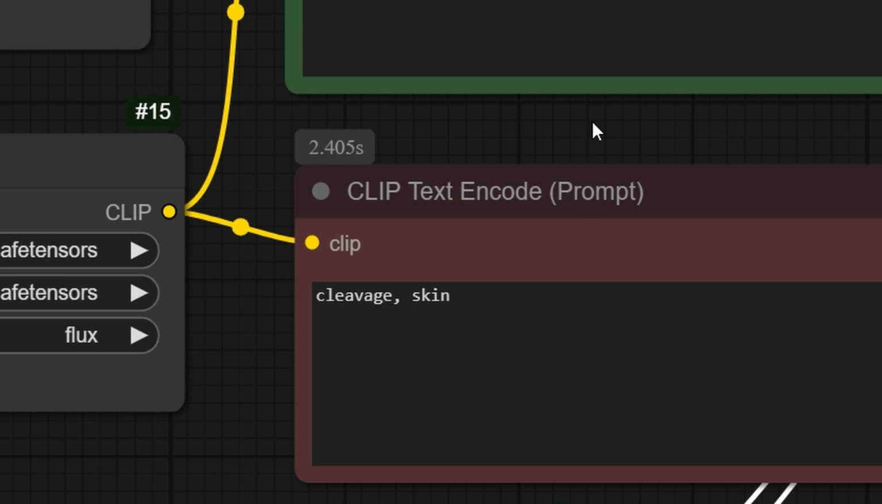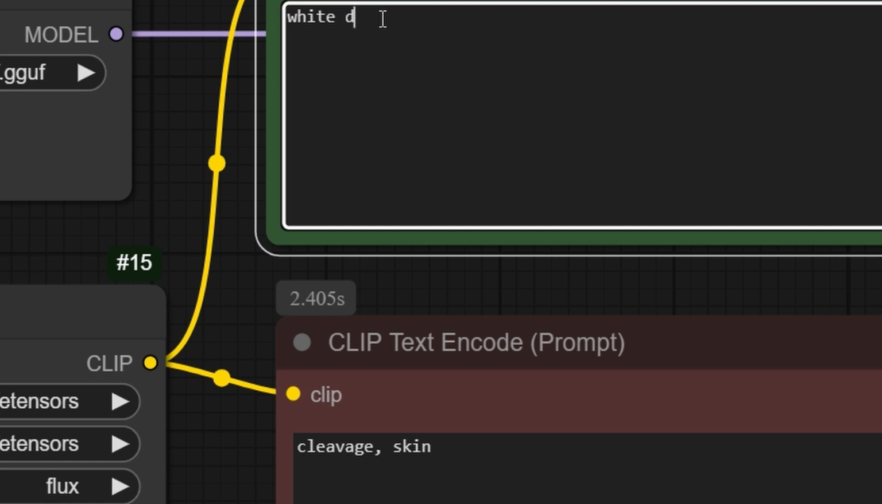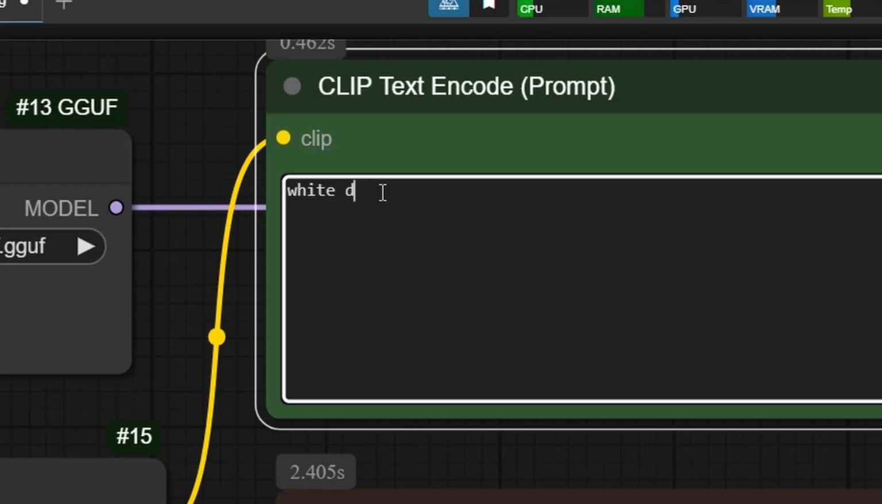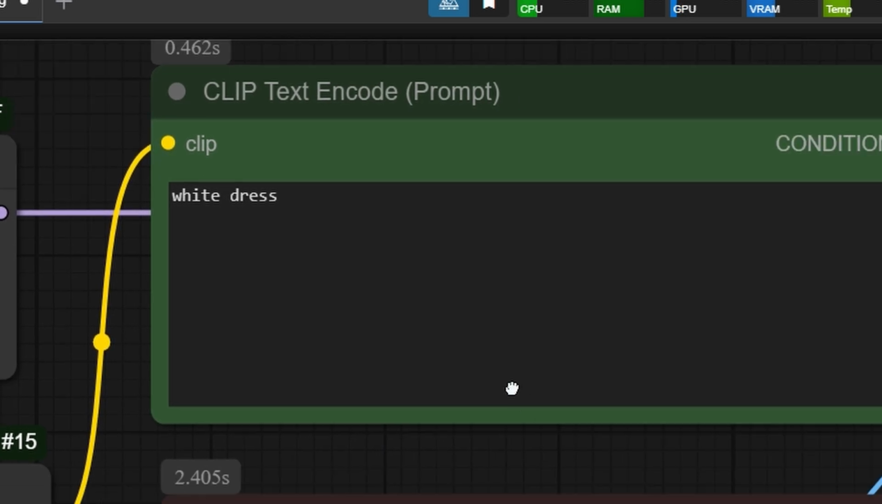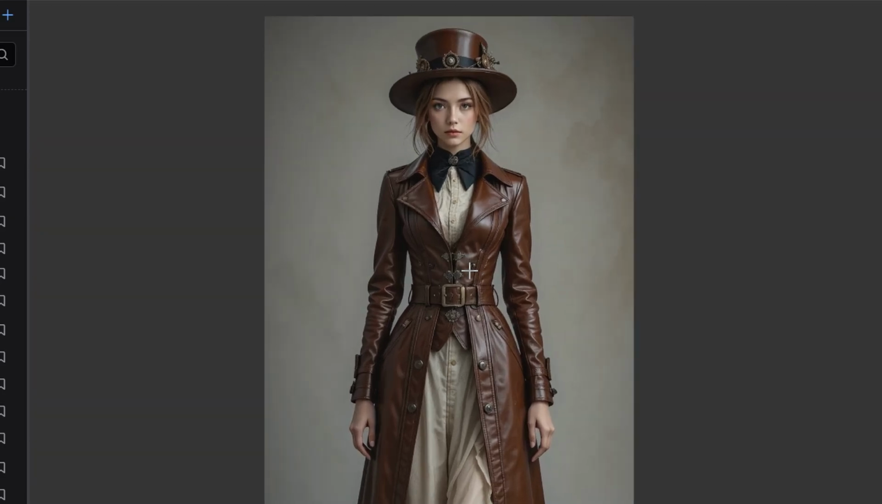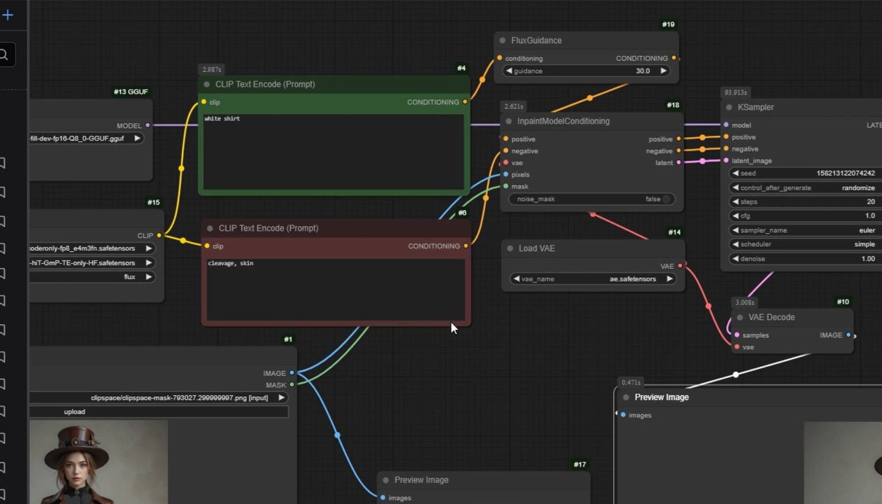Include words like cleavage and skin to direct the AI to exclude these features. In the positive prompt, describe the desired clothing style. For example, suggest a white shirt or a white dress or a collared shirt. Generate the image. Allow the AI to process and generate the edited image.